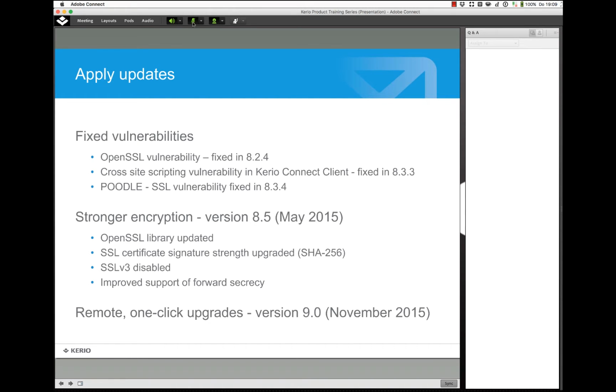And to further simplify the process of updating Kerio Connect, one of the nice recent additions in version 9, you'll see we've now added the ability to upgrade the product remotely directly through the administration interface with a single click. So that process now of updating the product is quite a bit easier.